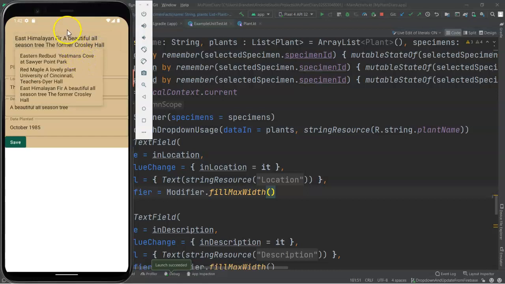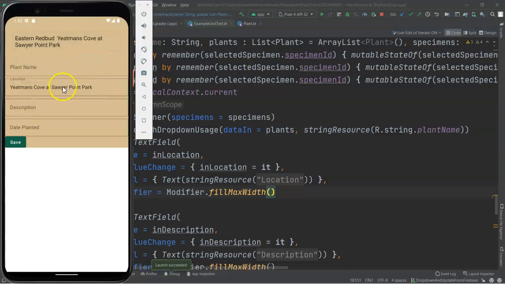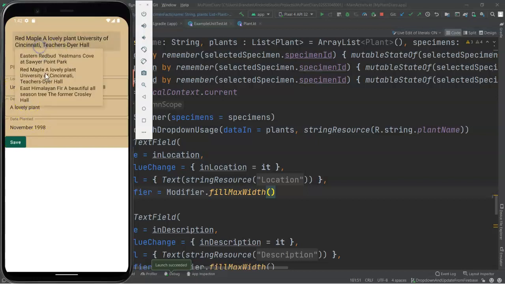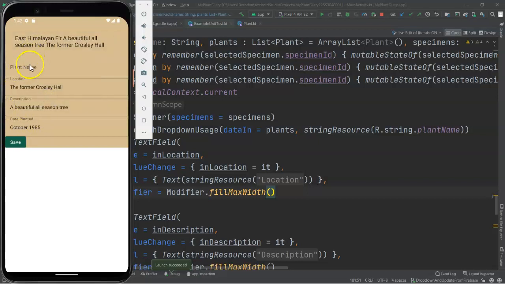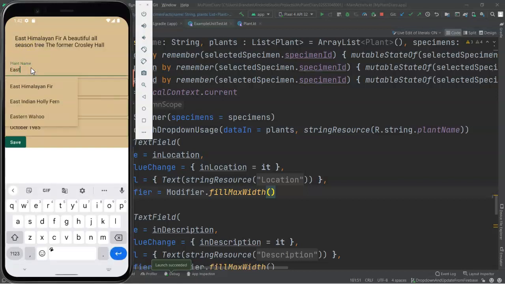Note when I switch from the Eastern Himalayan fir at Crosley Hall to the Eastern Redbud at Yeatman's Cove, Sawyer Point Park, note that our values change. And once again, I can change to Red Maple at Teachers Dyer Hall, University of Cincinnati, and our values change here. There is one field I'm missing though, and that's this plant name, which we know is an autocomplete.